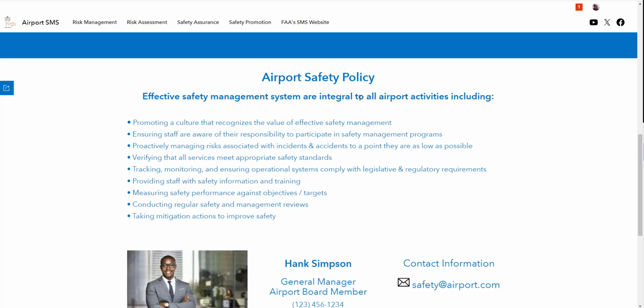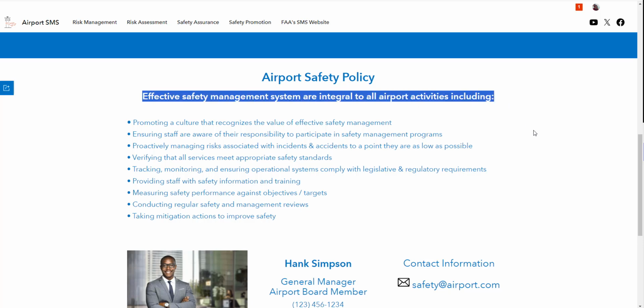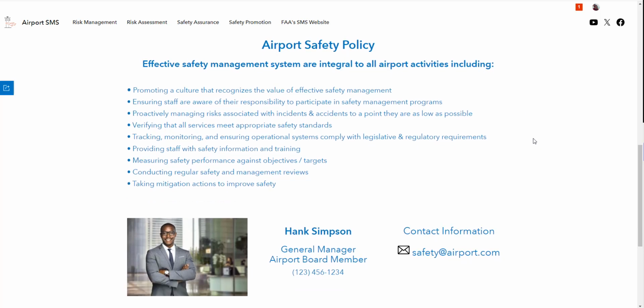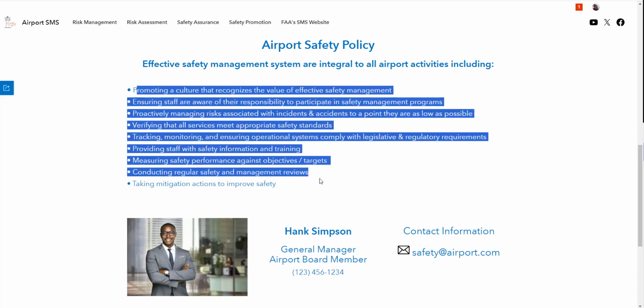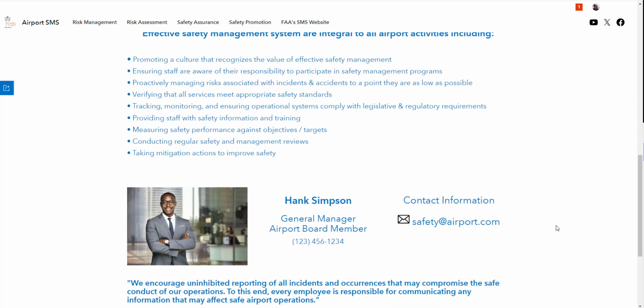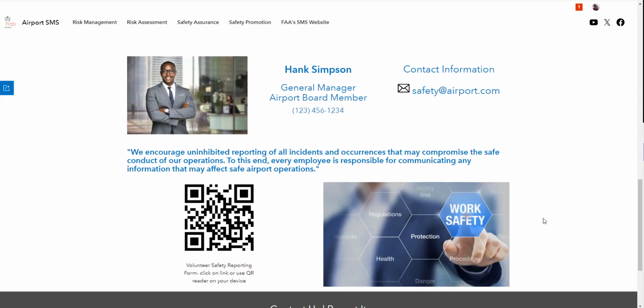Of course, having a policy as a front face to your safety management system is important and does help meet that need that the FAA expects you to have a formal program. As a safety manager, you want to be able to promote a culture of safety in this web page, and these tools help do that.